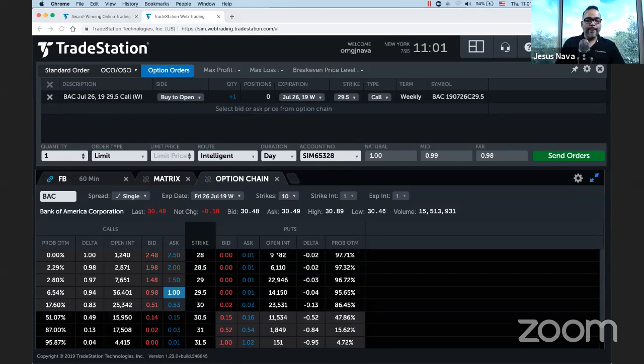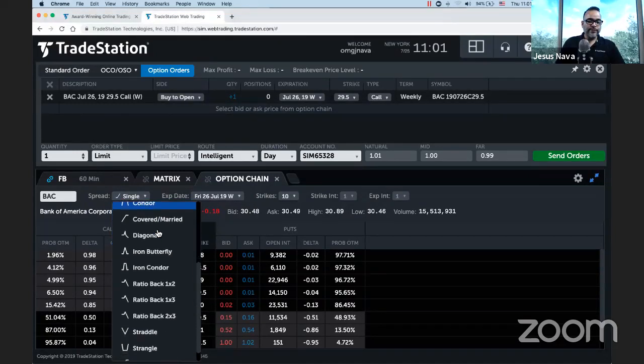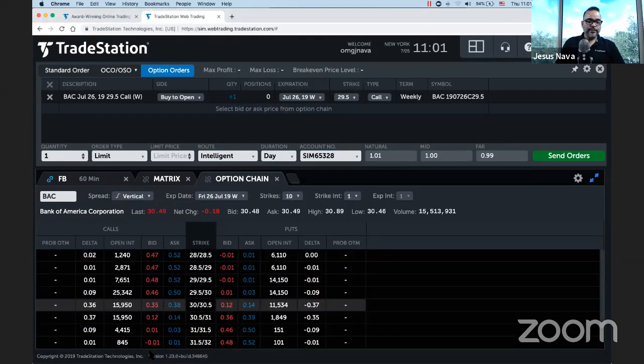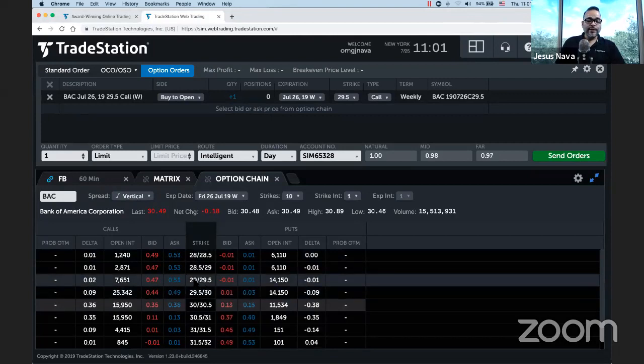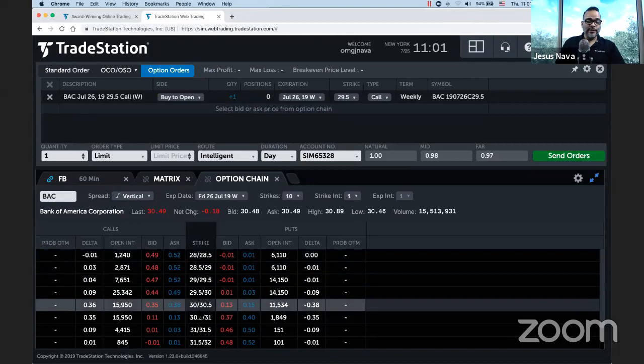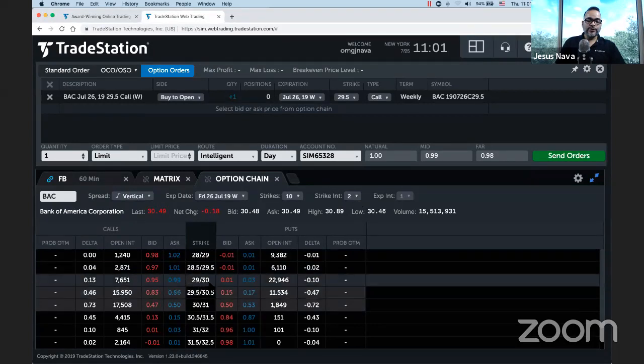Okay, so if I wanted to trade a vertical here from the option chain, I go to the spread selector, scroll down to vertical, and you can see how it rearranges my strike prices right there in the strike column. It pairs them up. So I have the 29 and the 29.5. If I wanted to trade the 29 and the 30, and you don't see it here, you just have to come up here where it says strike interval or strike int, that's interval, and change that to 2. It'll rearrange your strikes and skip a strike price in between.